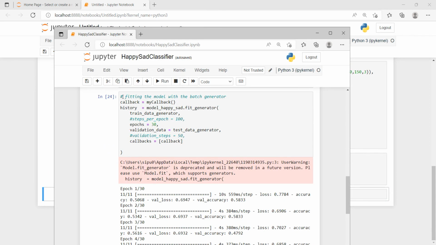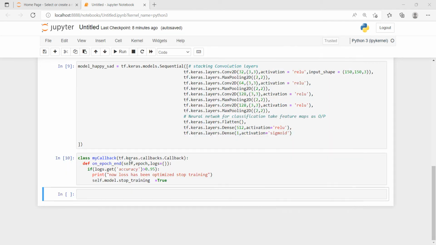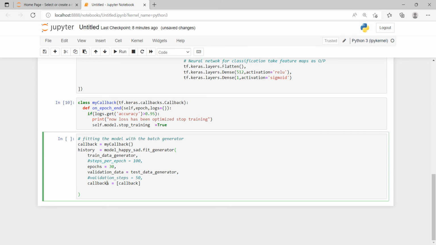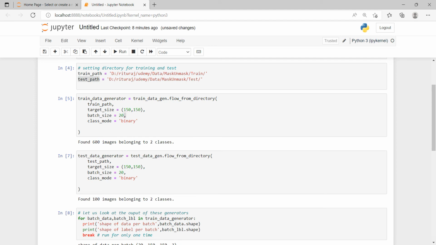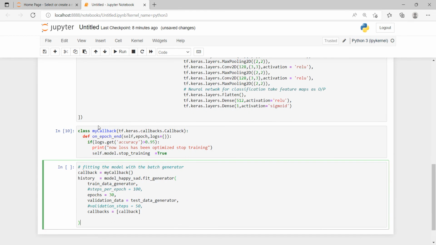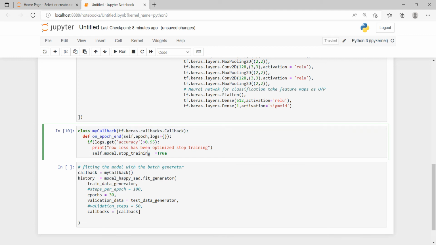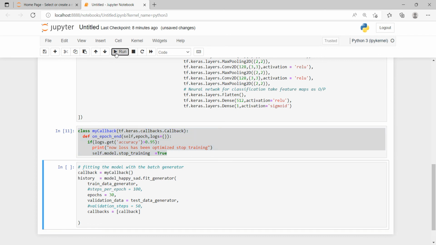This is also ready. Now we want to just fit the model, and I don't think there is any problem with this one. Only I have to check the paths. Train data generator is okay. Test and train_data_generator is there. Validation data, test data is there. Okay, no problem. The callback is the one making a call to my callback, which is defined here. It will activate this particular portion, where we're going to give the accuracy. Okay, no problem.